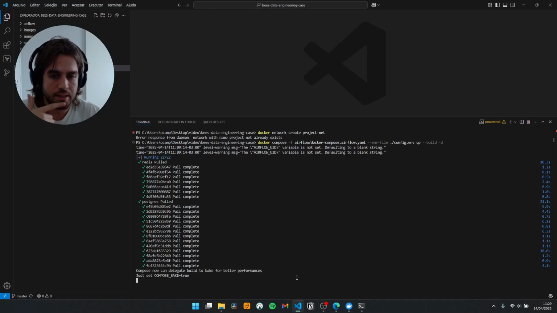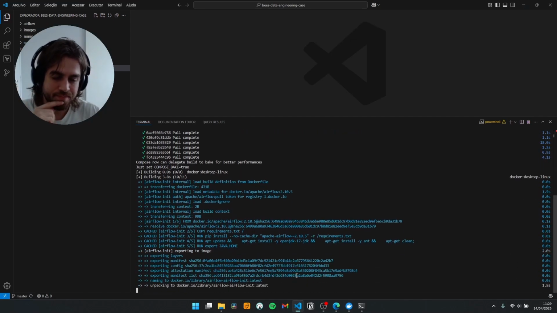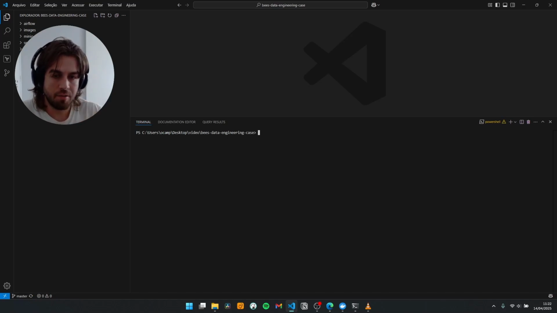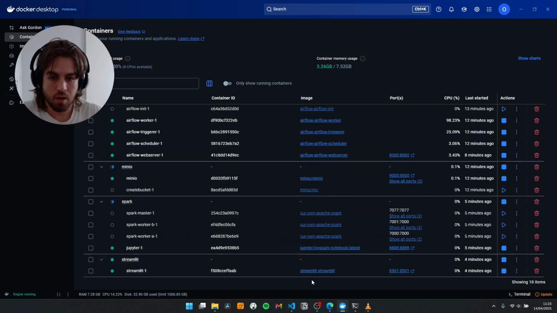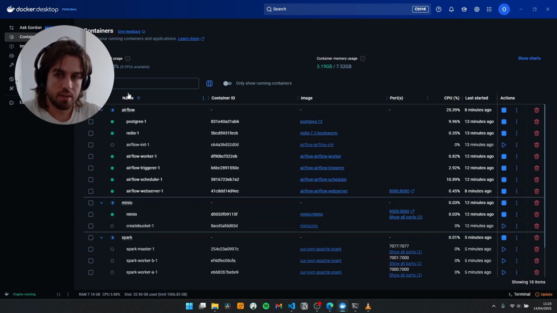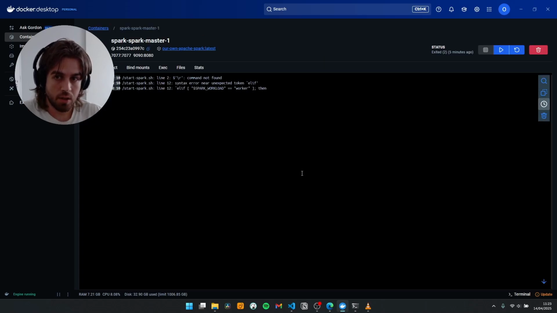It's a lot of data to download. I will be back soon when this is finished. Okay, everything just finished executing. However, as you can see in my Docker Desktop, we have Streamlit running, MinIO running, Airflow running, but Spark is not running for some reason. If we open the logs, we can see that there was a syntax error.